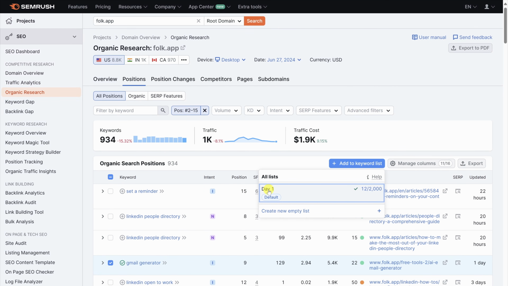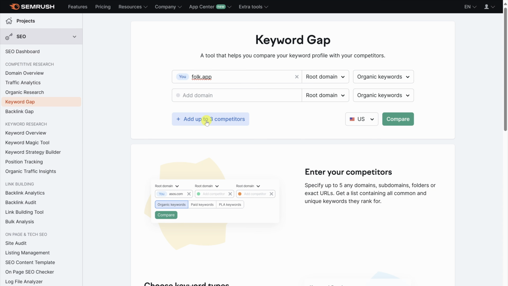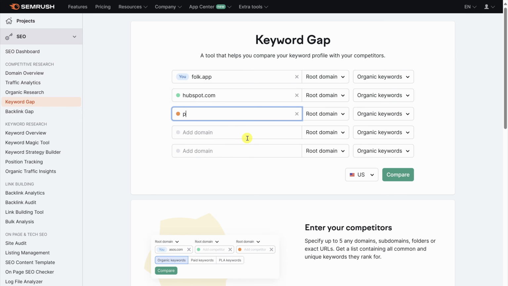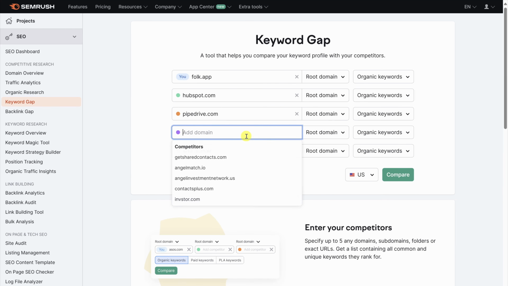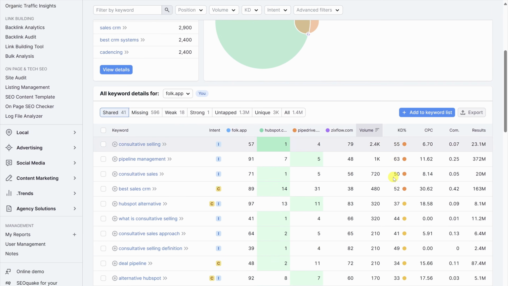Our final source of inspiration for keywords comes from what our competitors rank for, but we don't. To find out what those keywords are, click on the Keyword Gap tool. Our site is already here. Let's add some competitors. Semrush suggests some competitors, but let's go all in and add HubSpot and Pipedrive and Zixflow.com. Then click Compare. You definitely get a sense for the authority of some of your competitors, but don't despair, everybody was small once. If you scroll down, you can find keyword details.